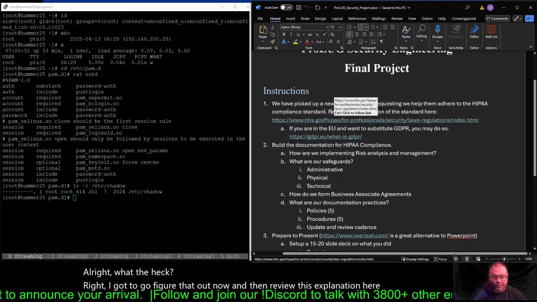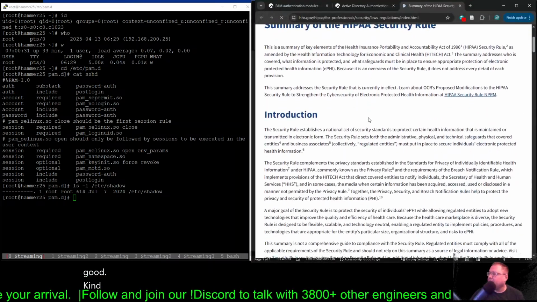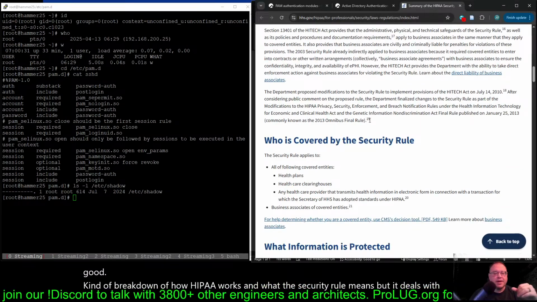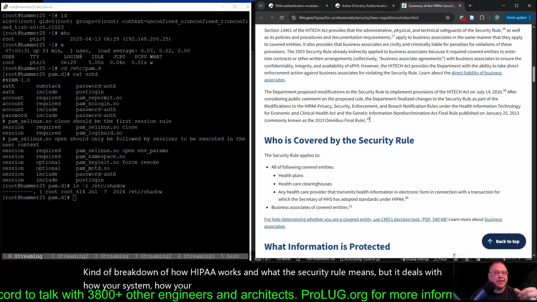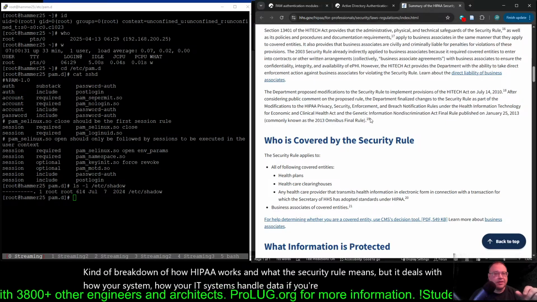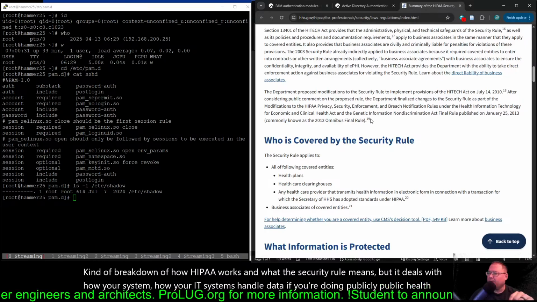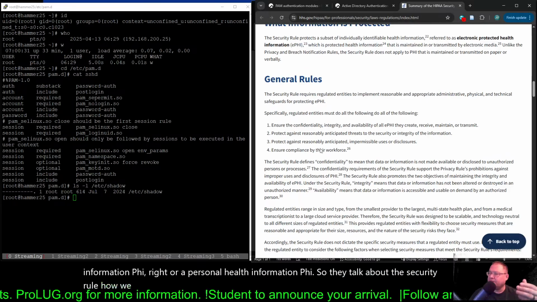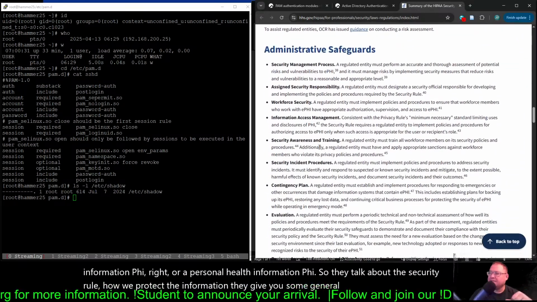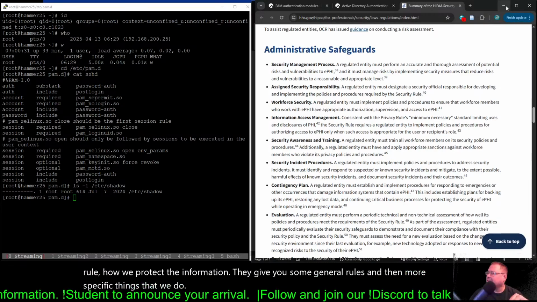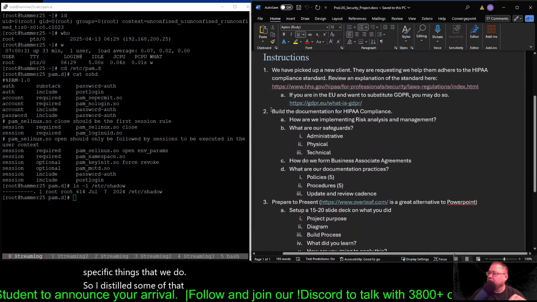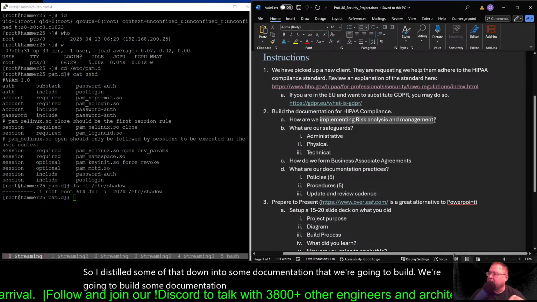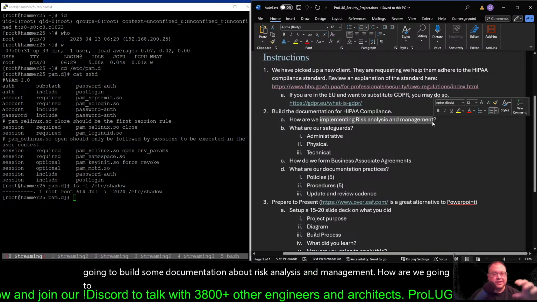This is a really good breakdown of how HIPAA works and what the security rule means. It deals with how your IT systems handle data if you're handling protected health information, PHI, right? Or personal health information, PHI. So they talk about the security rule, how we protect the information. They give you some general rules, and then more specific things that we do. So I distilled some of that down into some documentation that we're going to build. We're going to build some documentation about risk analysis and management.